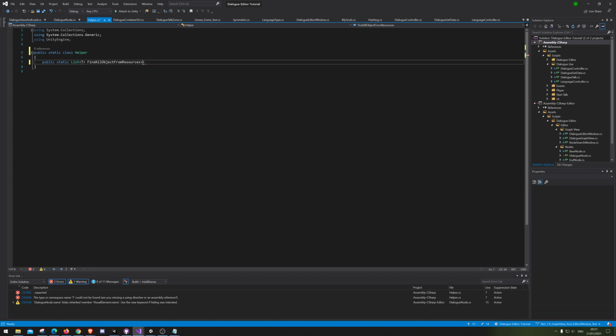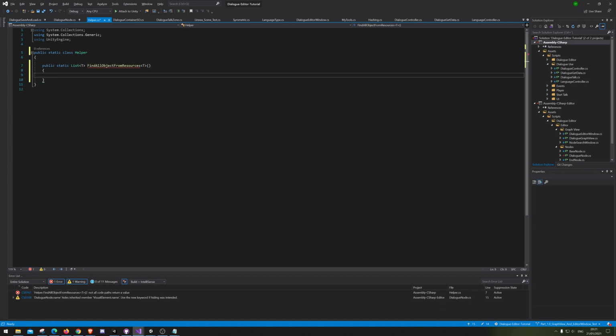Resources. And then we of course need to do the T here. So this function will go in and find all of the specific types from the resource folder that we put in here. So if we put in dialog container, this one will go into the resource folder and find all the dialog containers and return them to us. That's pretty nifty. Alright, so let's make it actually do that.